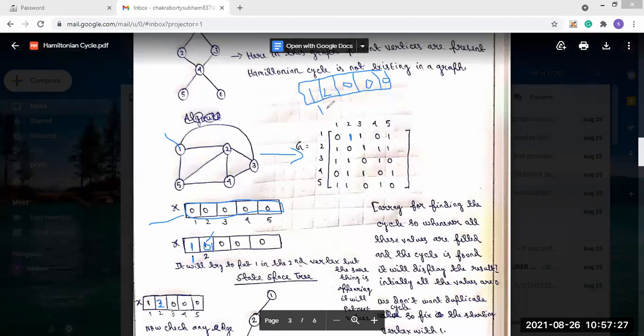So for the first and second index, we have put the values, and there is an edge present. So 2 can be placed here. And with this, we will draw a state space tree.